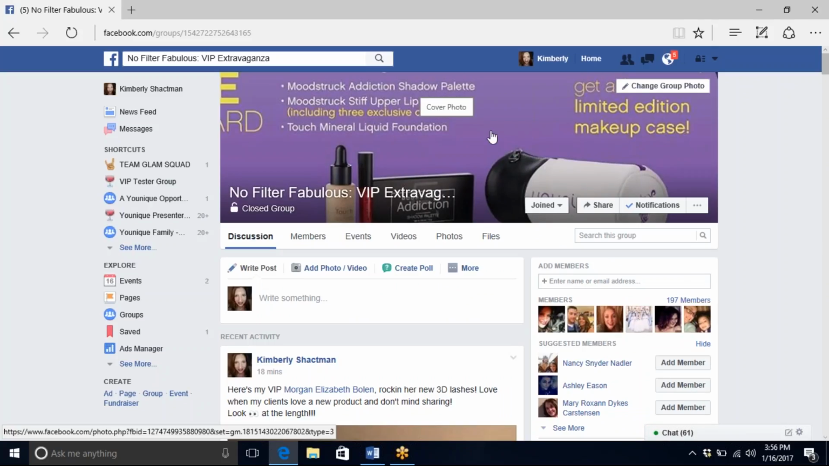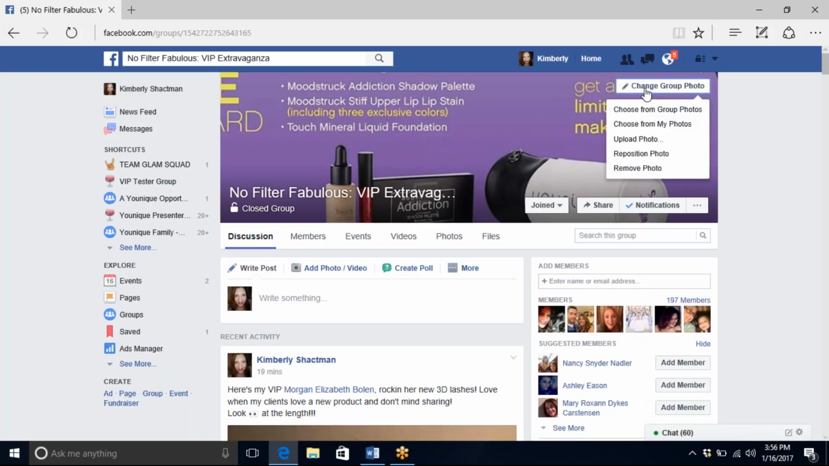So if you want to change this cover photo, you can change it to whatever you want. I usually put the monthly special up here, which I can provide you with that image if need be. All you're going to do is hit change group photo. You can upload a photo straight from your computer. You can choose from your Facebook photos, choose from your group photos. So it gives you some options, okay?